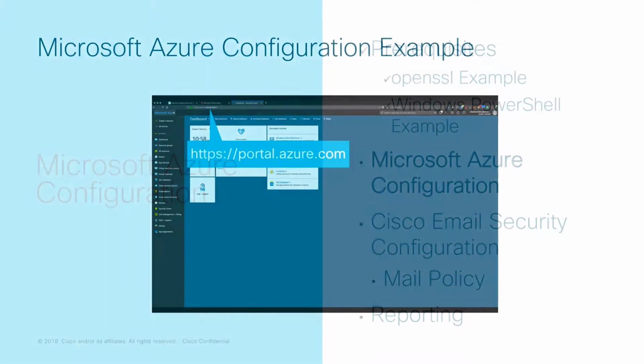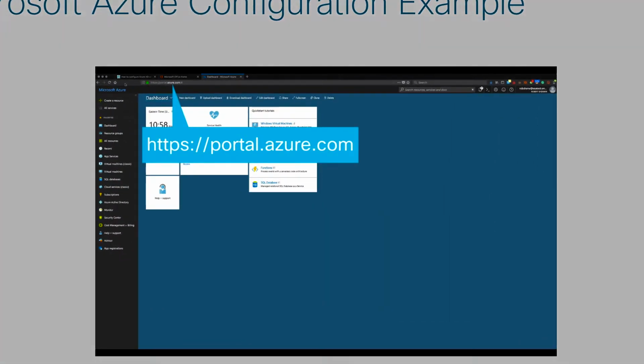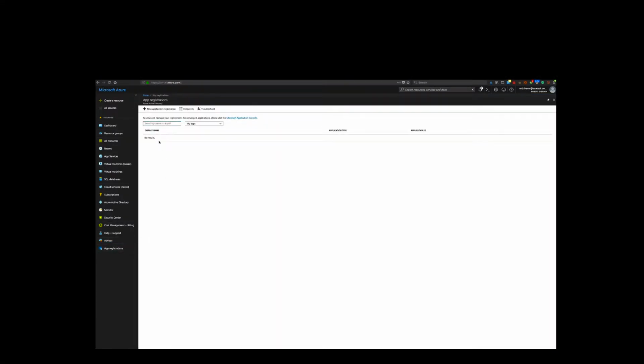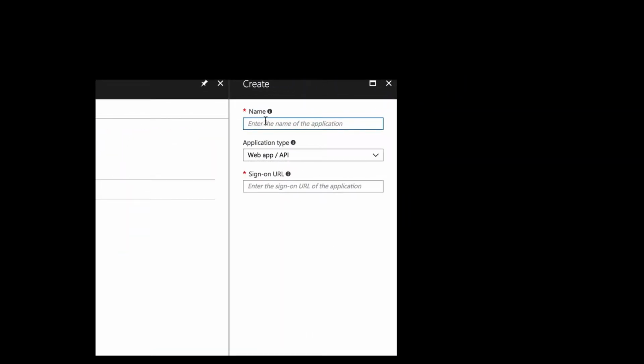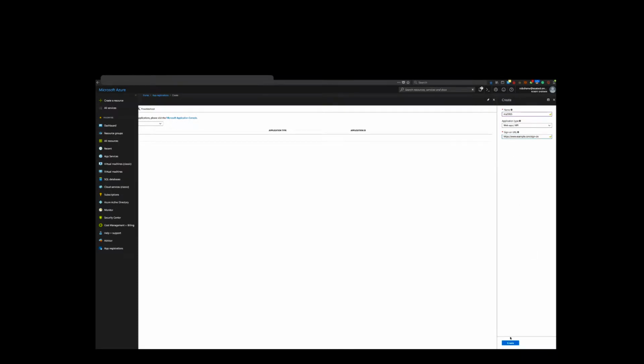Next, we will need to log into portal.azure.com and create a new application, which will be our Office 365 API communication link. You can set the name of your application to any arbitrary value. The sign-on URL is an Azure requirement and can also be set to an arbitrary value as shown. Make sure that you see the 3 green acknowledgement checkmarks before continuing.